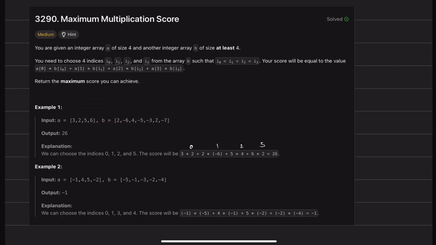So you can choose any four indexes from B, but make sure they are in increasing order, and return the maximum score you can achieve. We need to tell what's the maximum score we can achieve by selecting four indices from B.